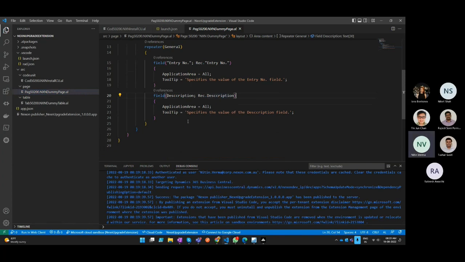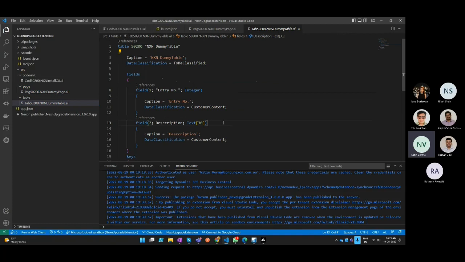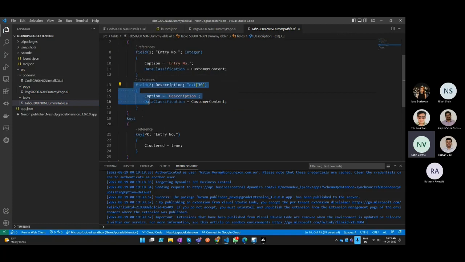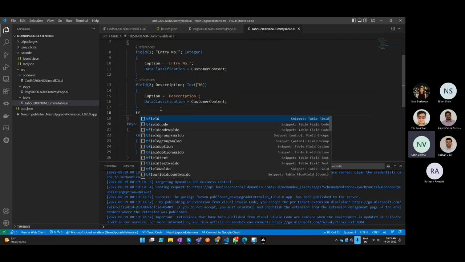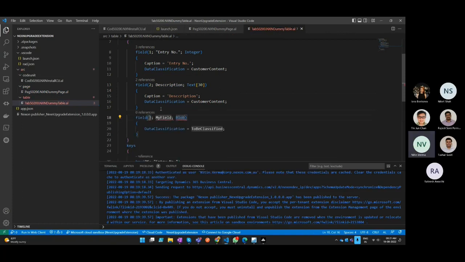He wants a new field, which can be a blob or anything. So for example, I'm taking a new field to introduce in the table, and I'll show you how we can get rid of this old field and how we can retain the data of this old field in the new field. So I'm taking a new field which is going to be a text again, so that I can show you how we can retain the data.